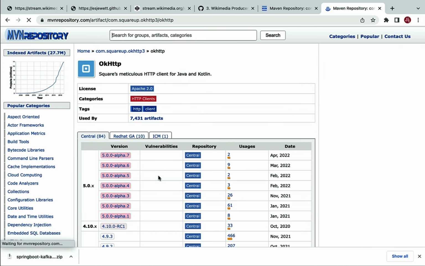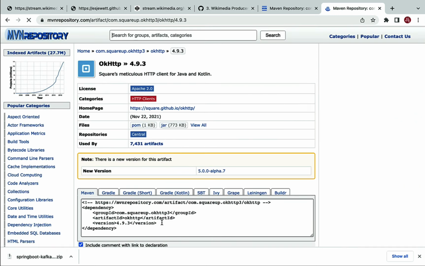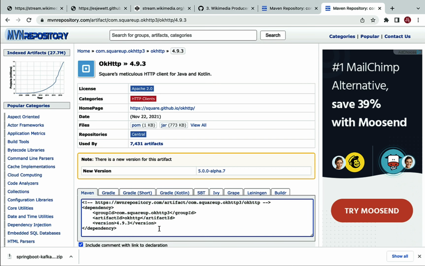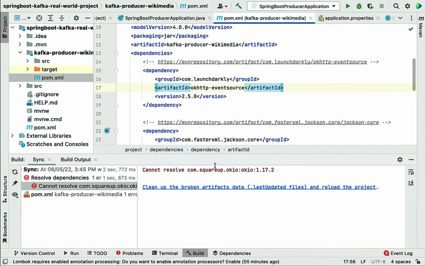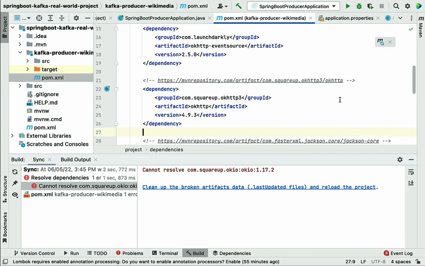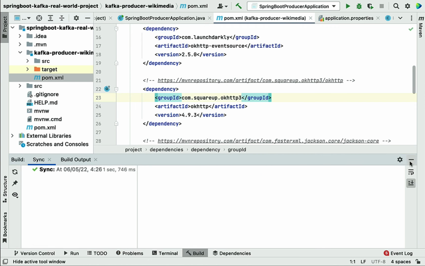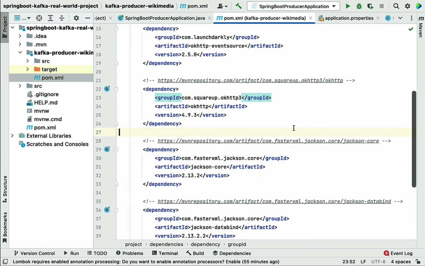So go ahead and click on it, scroll down and click on this 4.9.3. This is the latest release of this dependency. Select this Maven dependency, copy it, and right below here paste this dependency, and go ahead and click on this Maven changes icon. This will load this dependency from the internet.